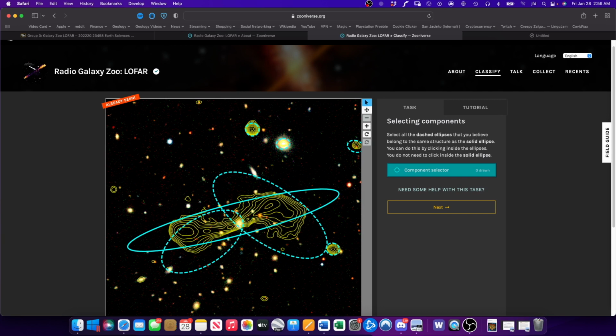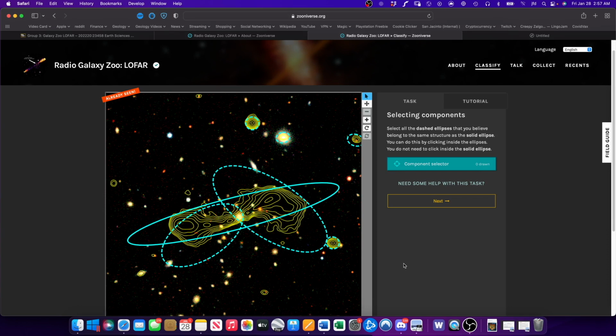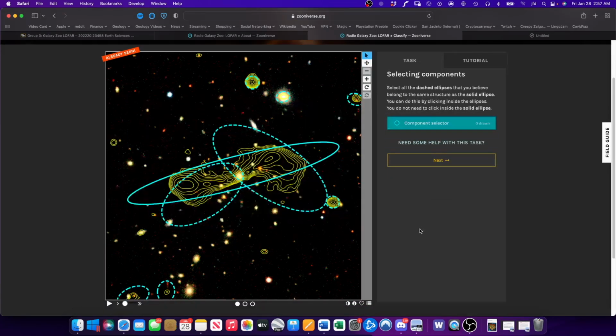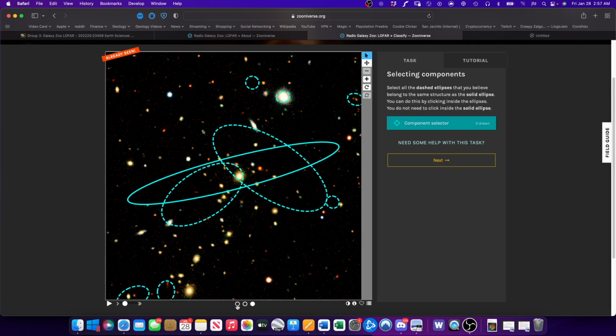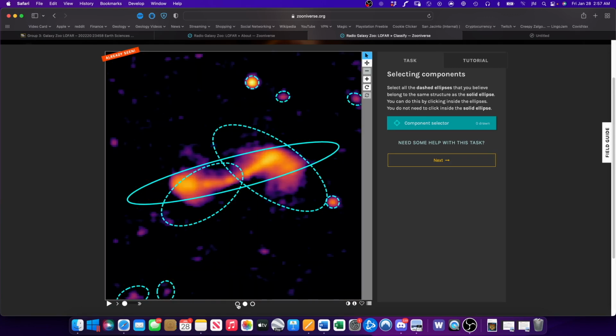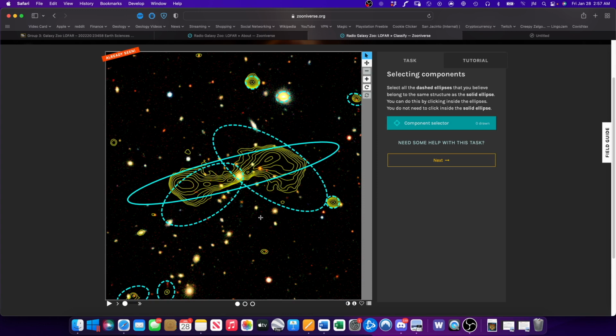And so the way we do that is that they've drawn like the solid ellipse already for us around the area that they're interested in, and then they've drawn like these kind of questionable ellipses off to the side. And so our objective here is to select all the dashed ellipses that you believe belong to the same structure as the solid ellipse. To do that, we can click, this is kind of the standard image here, this is the radio image here, and then we've got the image without those yellow contour lines that kind of show the radio waves, on top of this optical image here.